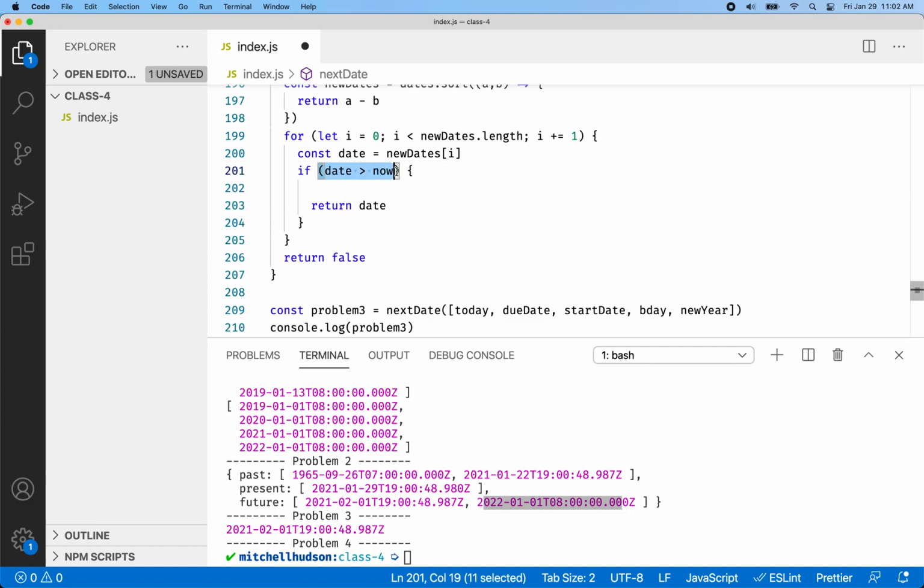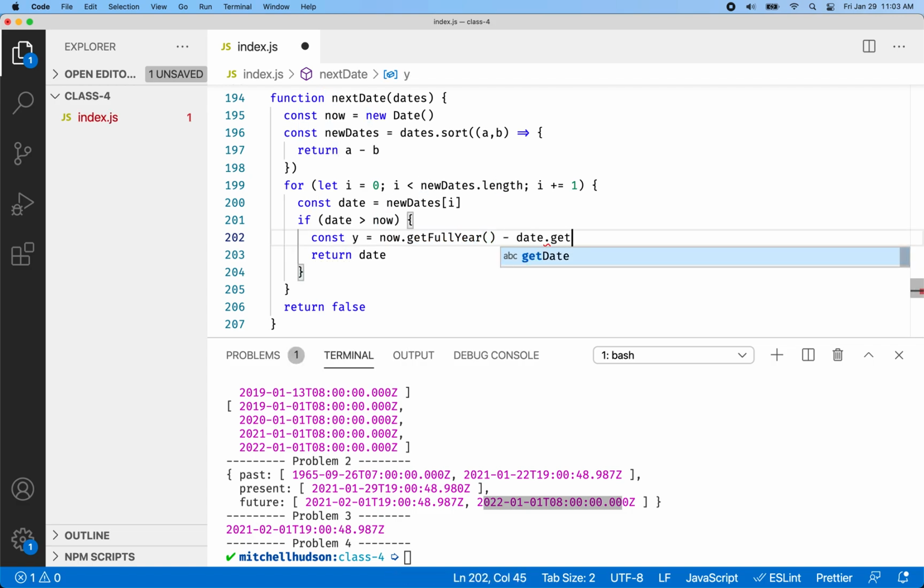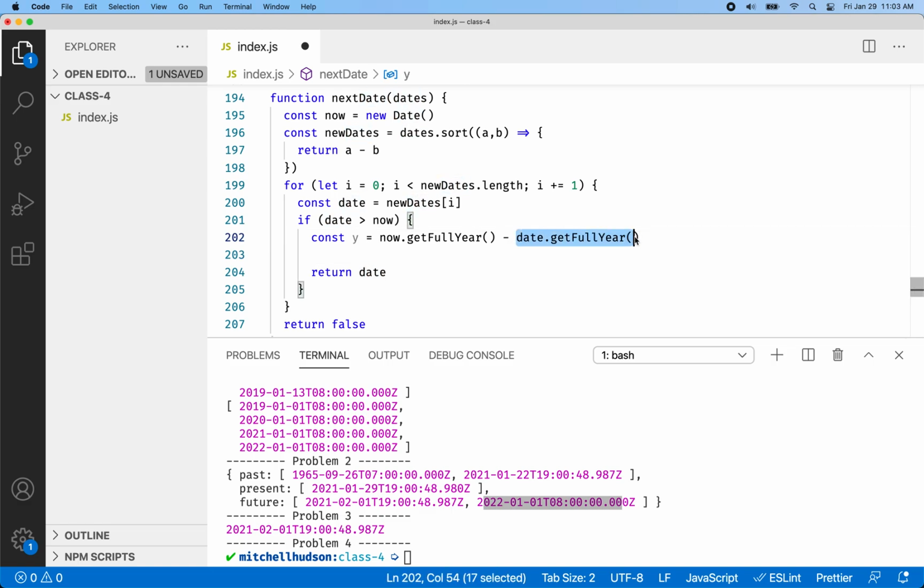So now that we've found the next date, we're going to look at it and ask what the difference is. So let's make a const here and ask ourselves, what is the difference between the year here and the year here? Let's just call that y, and we'll say y is equal to, what is it going to be? It's going to be date.getFullYear. Actually, date should be larger, so we should do now.getFullYear, right? So now we'll do now.getFullYear minus date.getFullYear, because the date's going to happen later, so it's going to be larger.